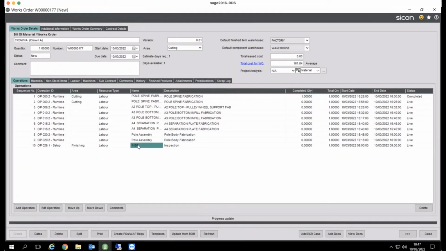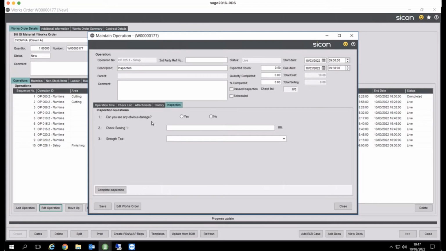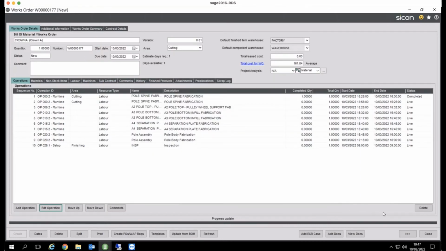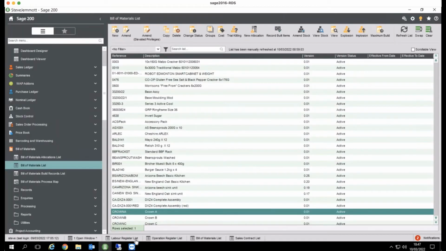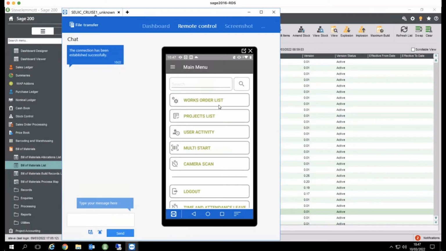As we go through and get to that operation at the appropriate time, we would then see in here what those answers are. In this instance, just check the bearing, what's the unit of measure. Those would be filled in direct from the shop floor handheld as we get to that particular point. Okay, what else can we do on here? That's for works orders, and the vast majority of customers would use it for this.